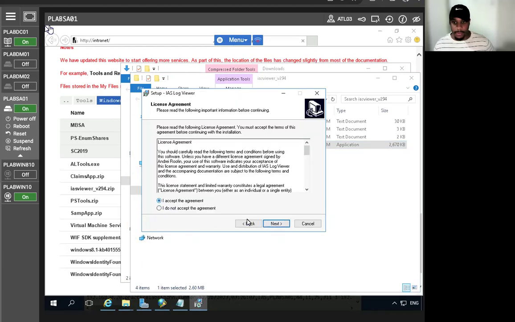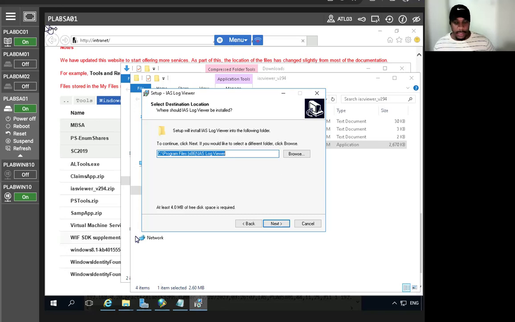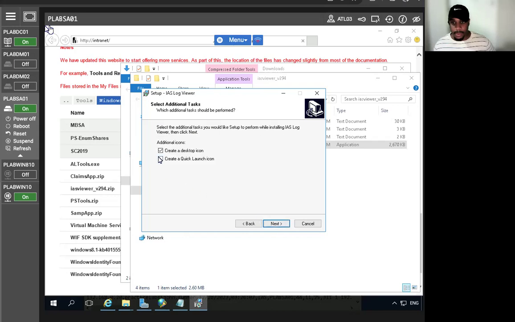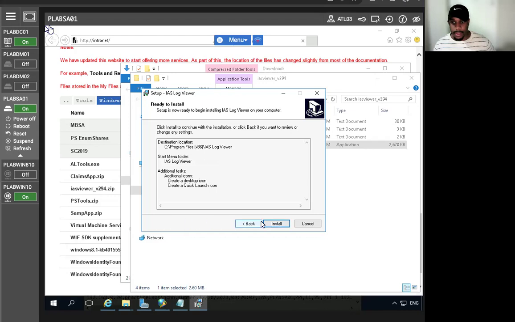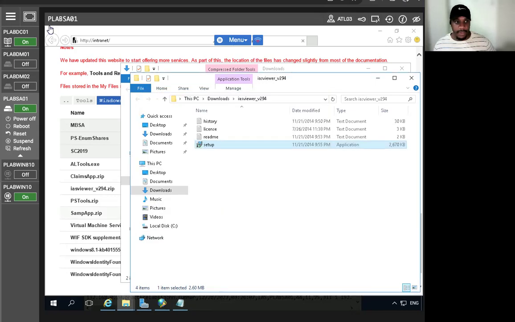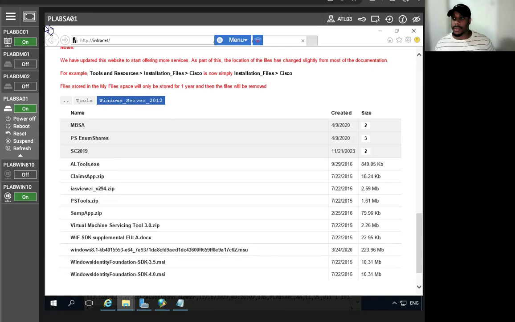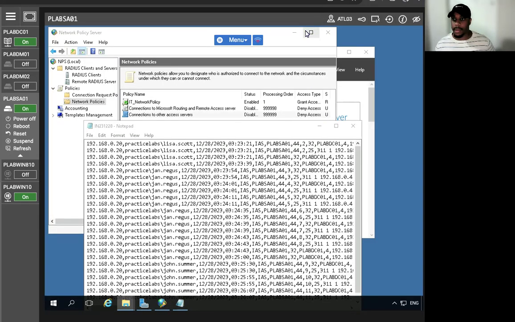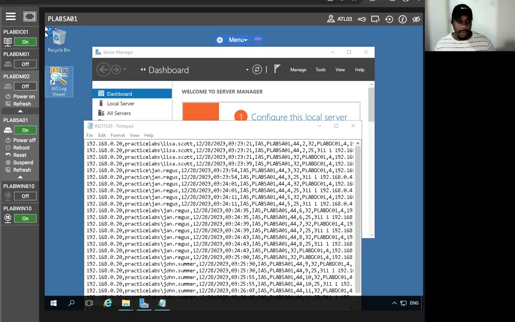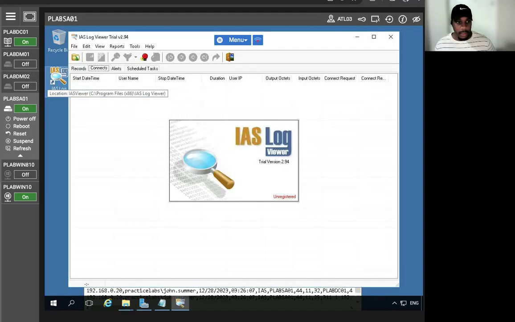as administrator. Next. Of course, I accept. Next. Should I change it? It really doesn't matter for this activity at least. All right. That's fine. Quick launch, whatever. This is okay. Install, finish. That was pretty quick. So now I'm just going to read the NPS log using the third-party reader. It should be on the desktop now. Close all of this out here. Just open it back up. There we go.